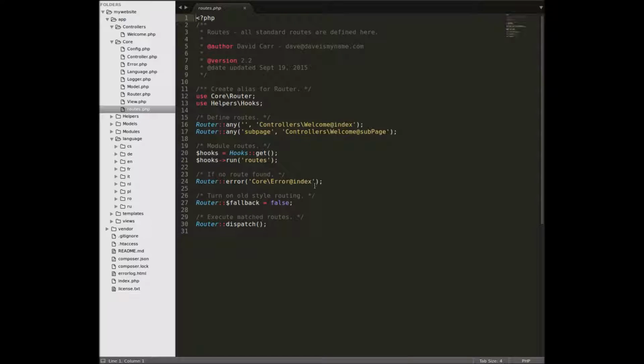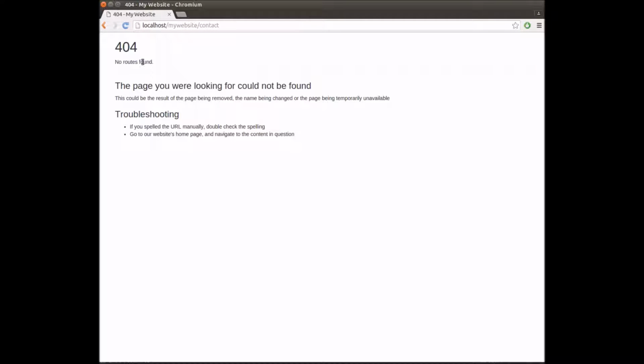Okay, so here we have the routes file, and as you can see, we have welcome at index and welcome the self page. Okay, what if I wanted to add a contact page or contact me page? How am I going to do that? Let's open a browser and let's type contact and hit enter. Wow, it said 404. The page you were looking for could not be found. That's true. There is no route for that file yet. There is no route for this contact page.